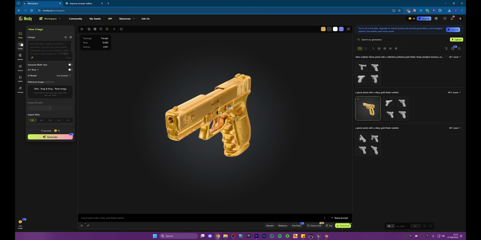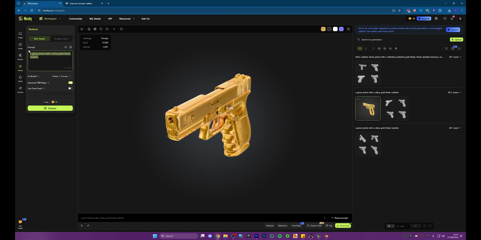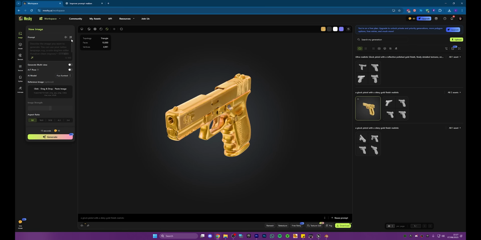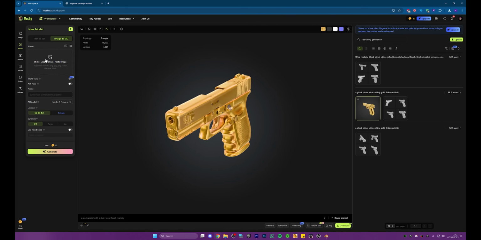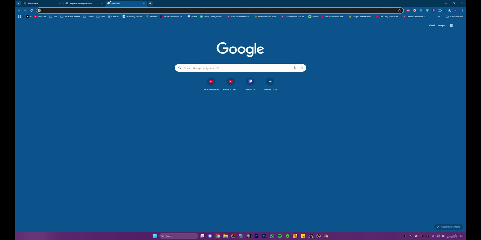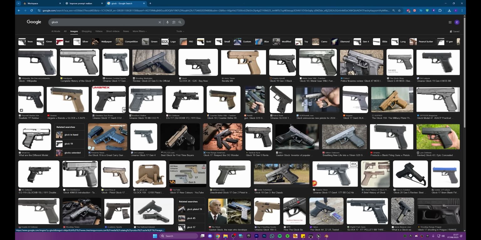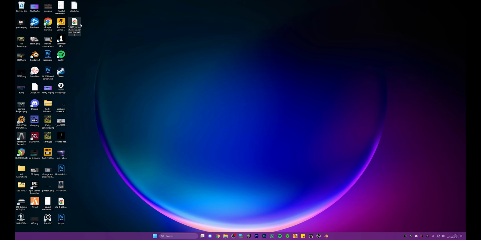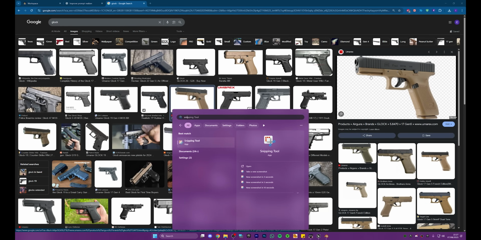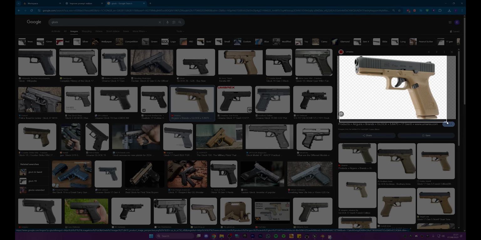And for example, we could actually go and change the texture here. We can actually add a texture import. If you wanted to do an image, we can actually go to image to 3D where you can submit your own image. So let's just have a Glock like this and like that. Let's take this. Let's just see how this works. Oops. Snipping tool like that. I'm going to highlight this one.